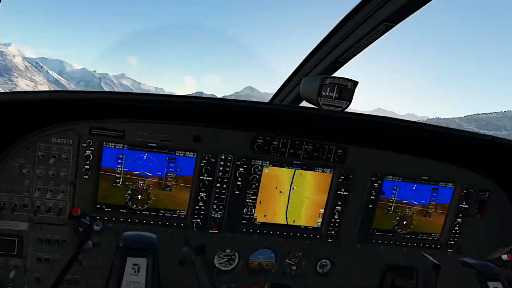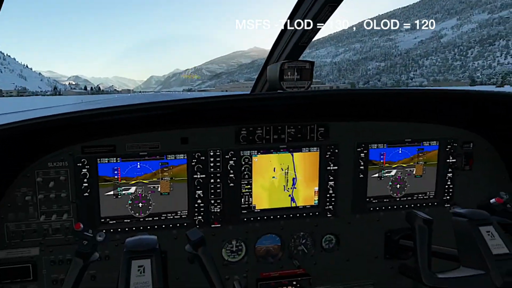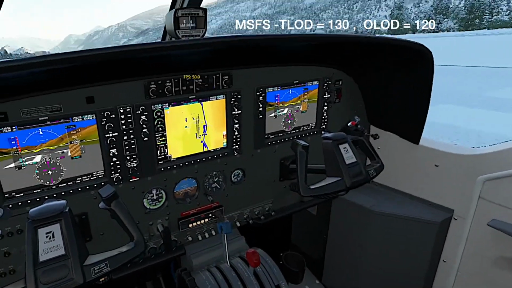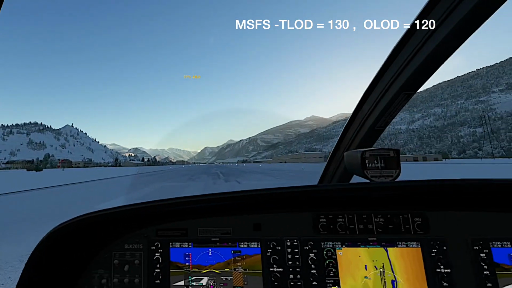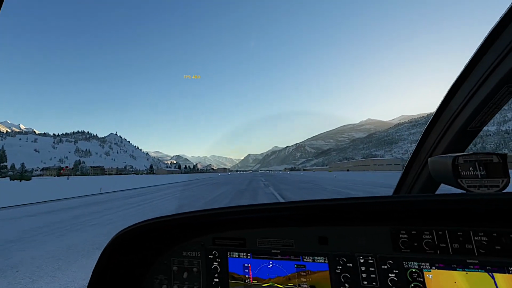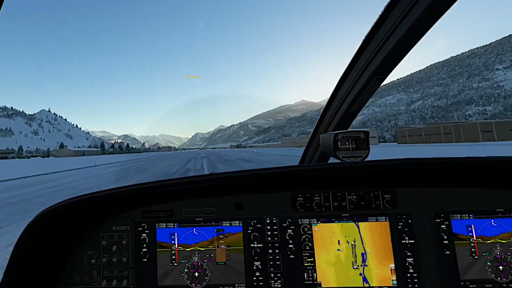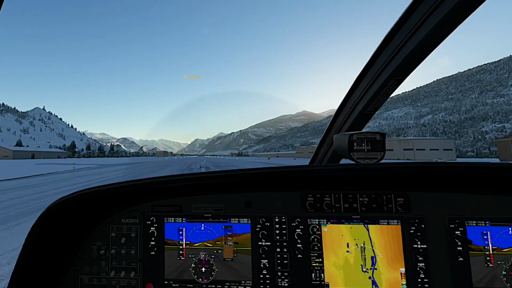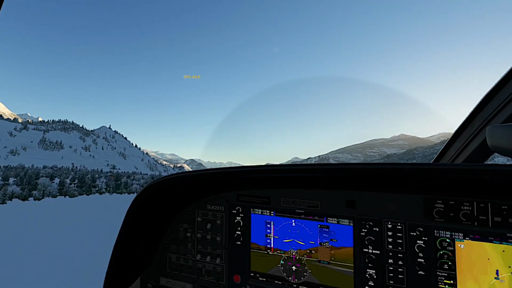So this one, as you see right now, we're going to take off. This is the Microsoft Flight Simulator graphic settings. Terrain level of detail 130, object level of detail 120. And we are just going to take off. This is in Switzerland, so it has a lot going on right here. It has a lot of buildings, a lot of trees, mountains, and snow, and it's at sunrise. All three clips are going to be the exact same, just to see how it looks.